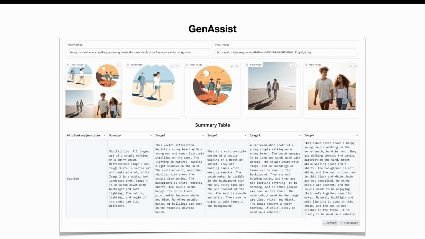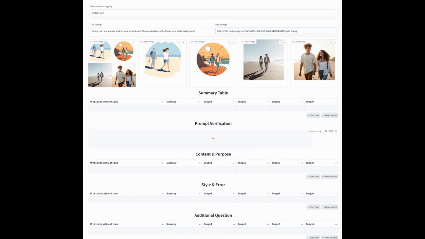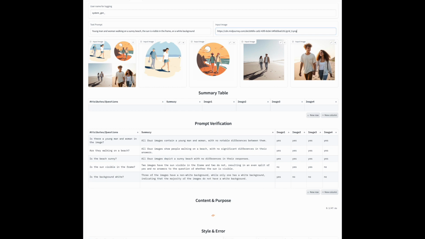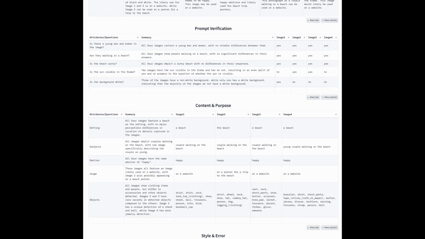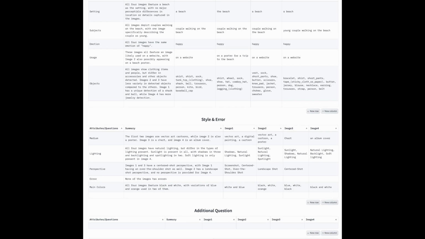We present GenAssist, a system that supports accessible image generation. To use GenAssist, the creator enters their text prompt and the generated images. Then, GenAssist provides rich visual information with 4 components.